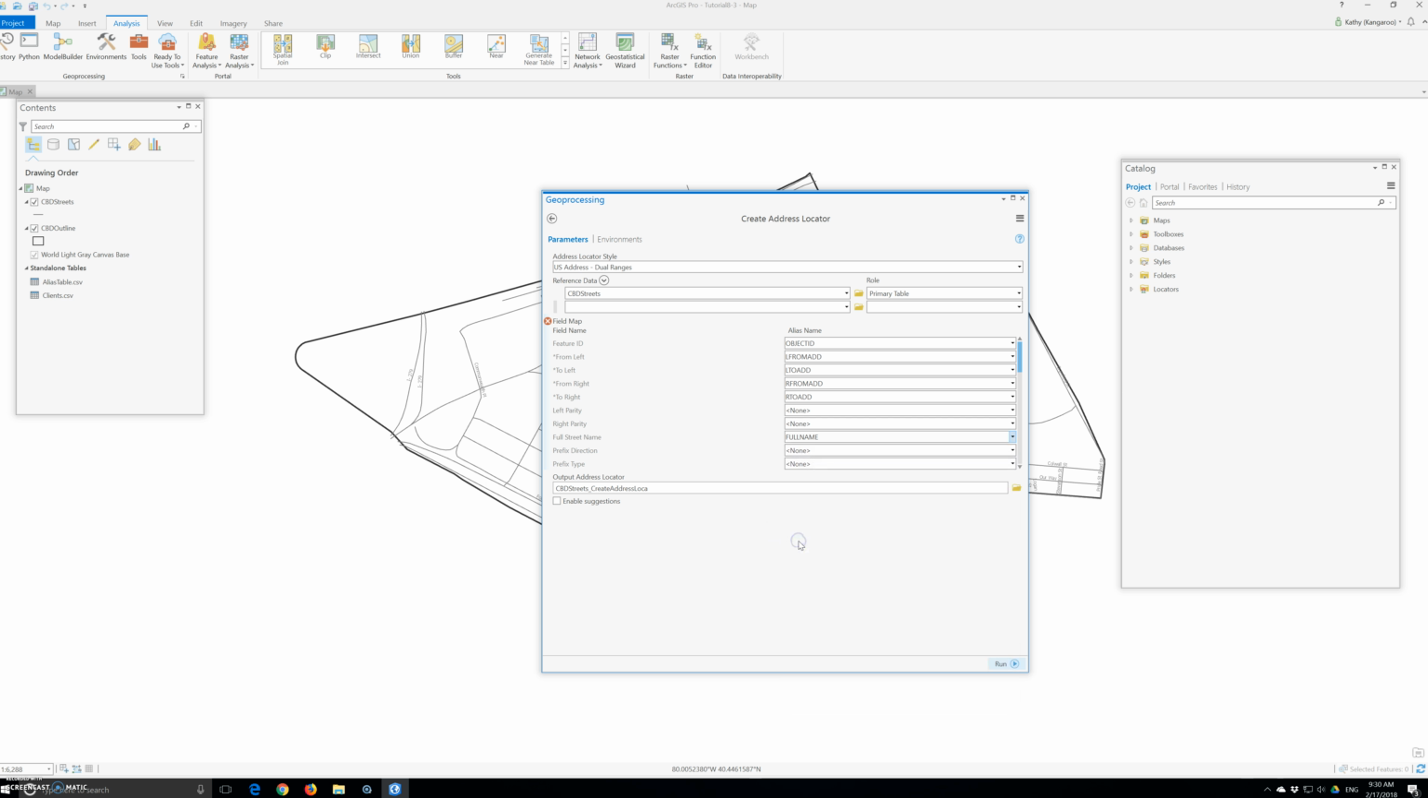And output, it will be clients CBD locator, no alias. Then geocode clients to produce a point layer, okay. Geocode, okay, I will use client.